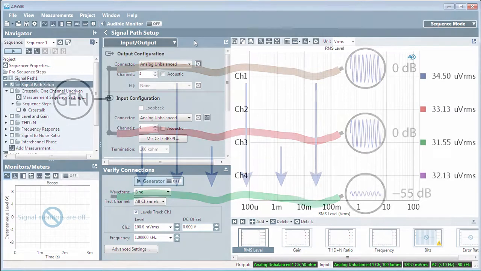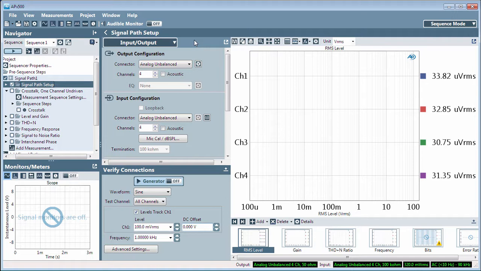This measurement runs as a batch. Each combination of driven and undriven channels is run in an iteration, and the final results are displayed.